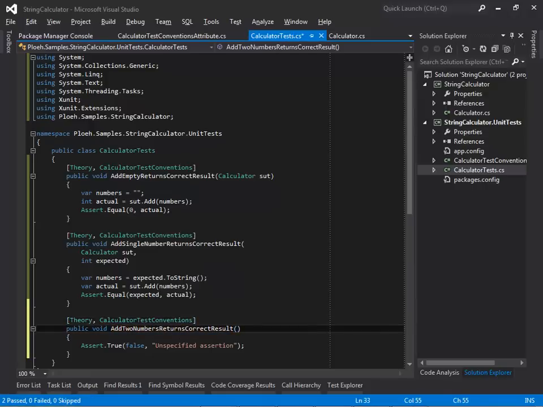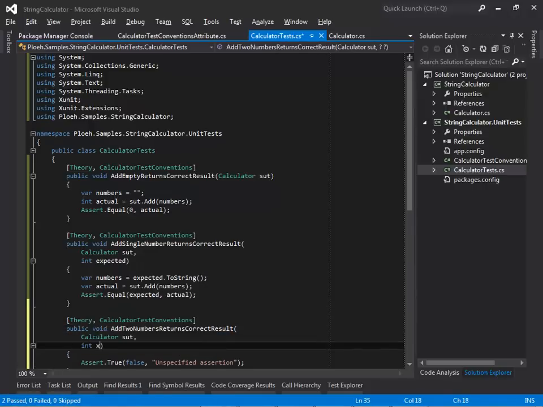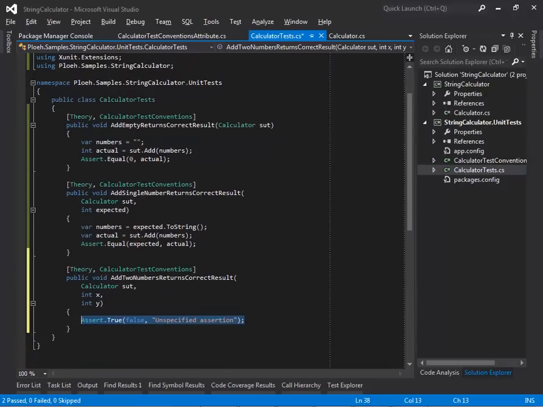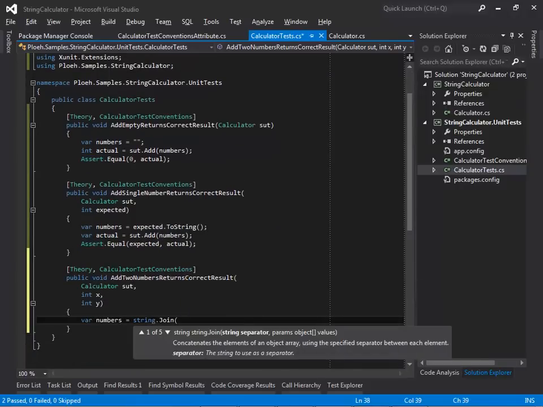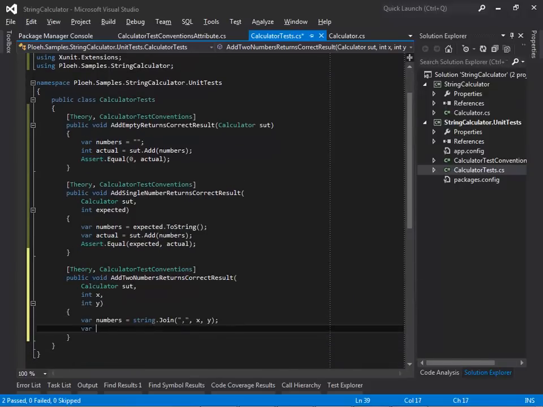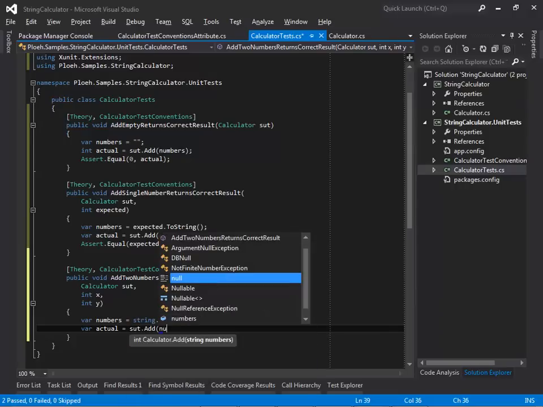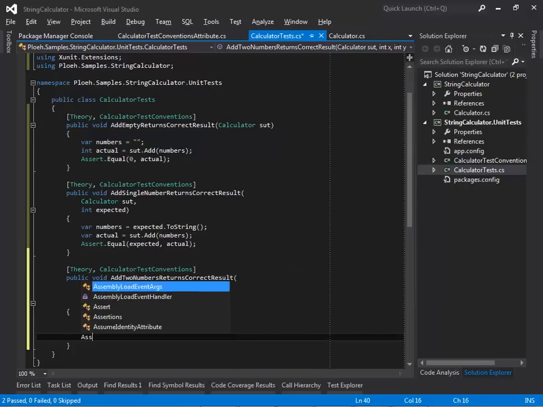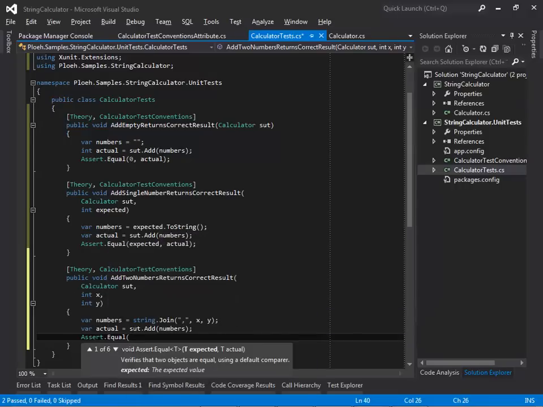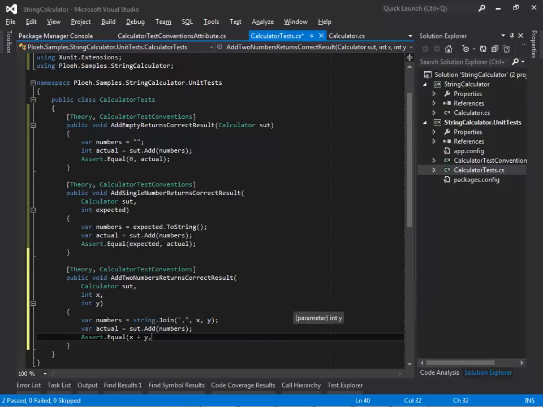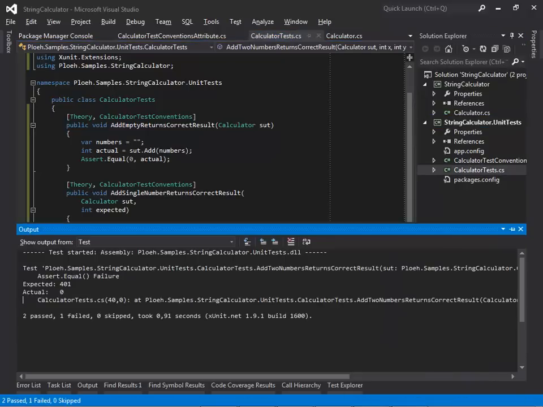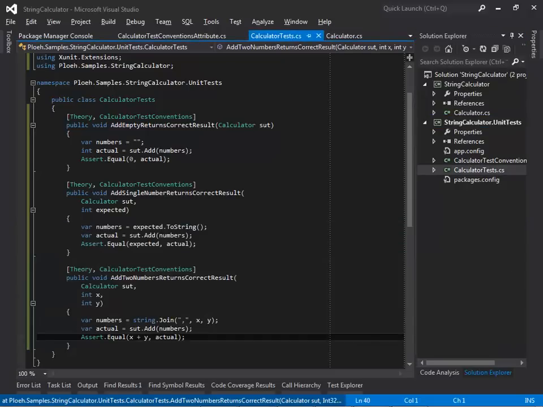The next test case is TwoNumbersReturnsCorrectResult. It requires the SUT and two integers, x and y. The numbers input is those two integers joined with a comma, and the actual value is the result of invoking the Add method. Finally, I assert that the expected value, which is the sum of x and y, is equal to the actual value. The test fails as expected, so I go to the Add method to correct the implementation.